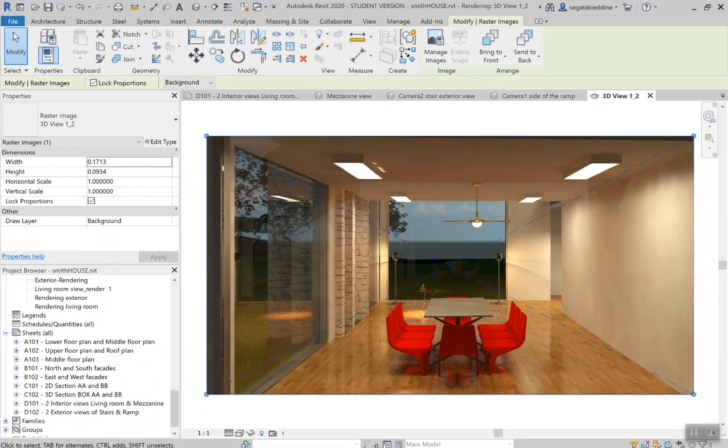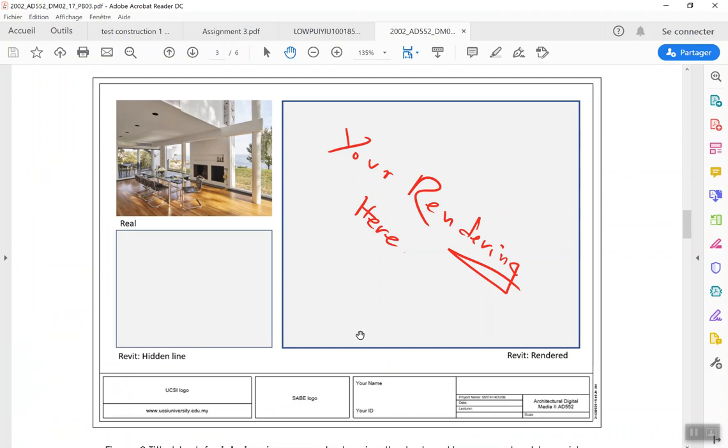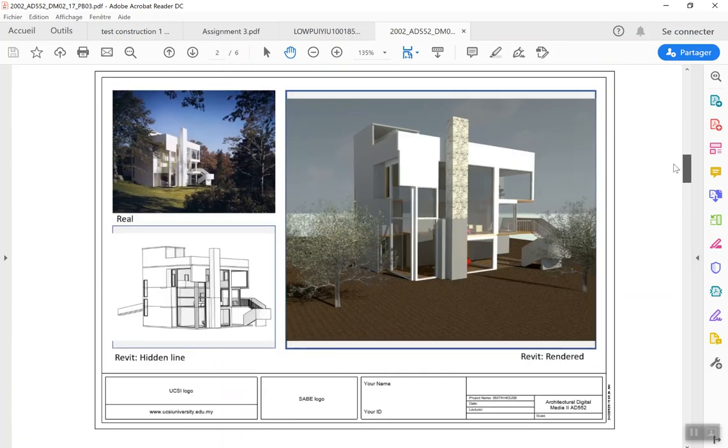So I advise you always to check your project brief. Here I explained in the project brief how you should put these drawings on the sheet, either for the interior or for the exterior. You are required again to submit 6 sheets which contain 3 exterior views and 3 interior views. Within the 3 exterior views, one is night and two daytime. The same thing applies for interior views.